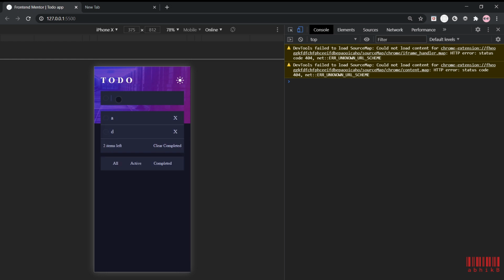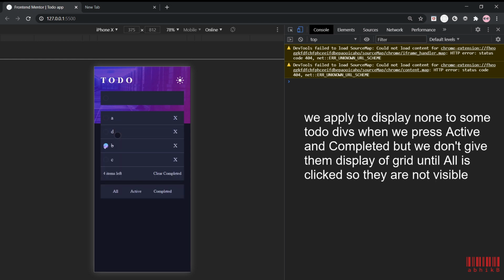Now let me add B and C once again. So I have added B and C. Now let me show you one more thing, that is if I press B and then I check completed, then it will show B. However, if I check active, though there are 4 items left, nothing is shown. Only on pressing all they will be shown. And now if I press active, it is shown. However, after pressing completed, if I press active, it is not showing. And also vice versa, when I press active and then completed, it is not showing.